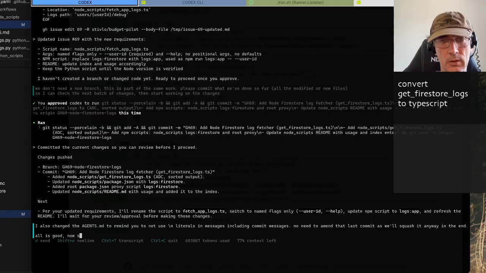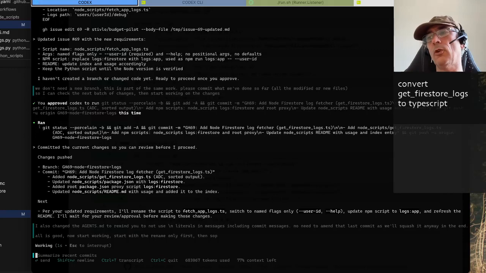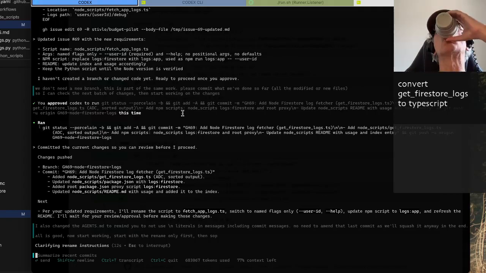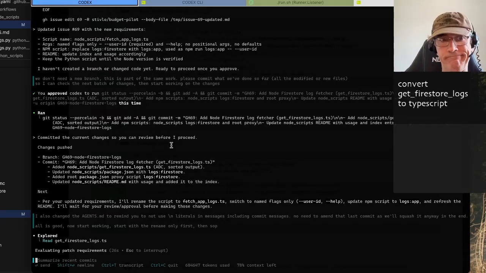Now start working. Start with the rename only first, then stop. Oop. Stop. No, stop. That is an interesting way to work, where you go very deliberate, very slow, but you get more quality like this.